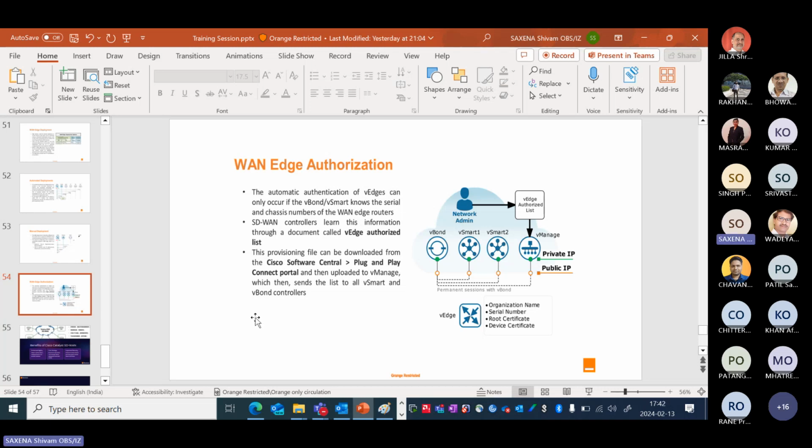When authorization happens, it is done with the help of the root certificate and the device certificate. The device certificate is the identity certificate, which I told you about.